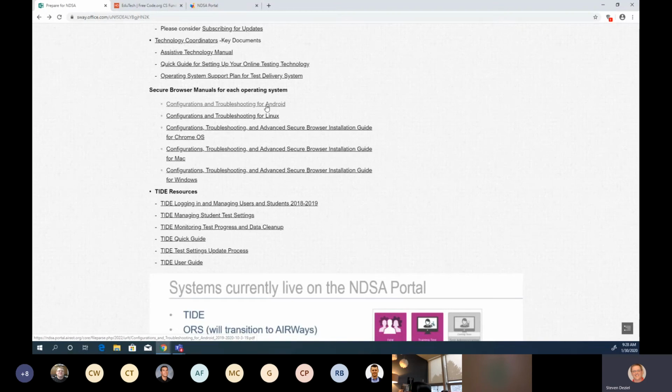So in the manuals this year focus specifically on each operating system. You see here configurations and troubleshooting for Android, for Linux, and then for Chrome, Macs, and Windows. So each operating system has a different manual installation guide. Whatever devices you're using to test on, you have a manual resource for each of those device types.